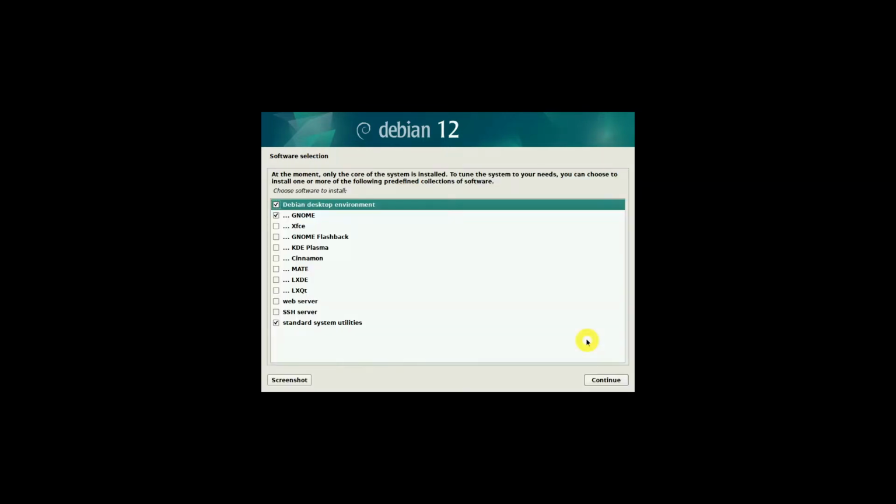This is the important step. When you get to the software selection step, deselect everything except standard system utilities. This will ensure you only install the bare minimum. Then, follow the remaining prompts to complete the installation. Once done, reboot your system.